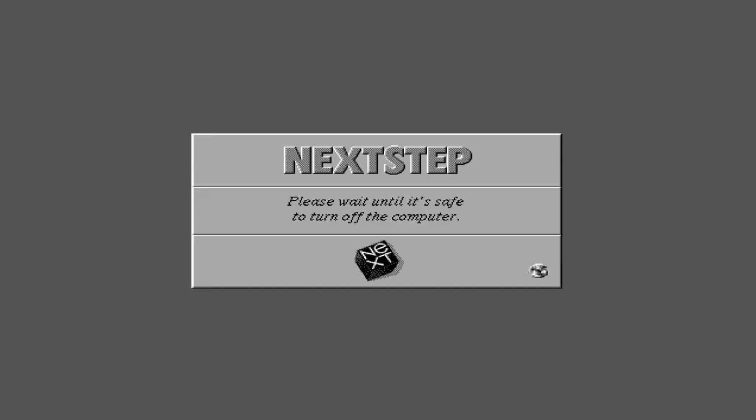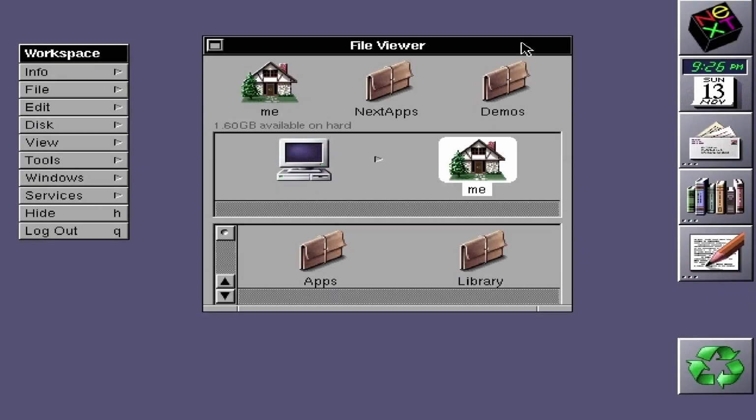And you want to know another fun thing that made its way into macOS? Oh, the Beach Ball of Death! Except it's black and white in this version. Please wait until it's safe to turn off the computer. I'm a rebel! I don't need to wait. And now it's safe. Goodbye. So that's a little bit of history there.